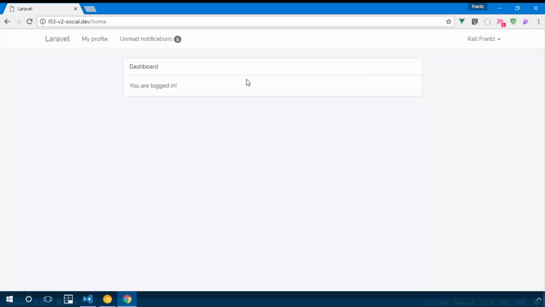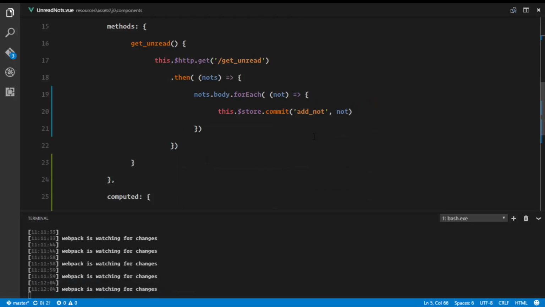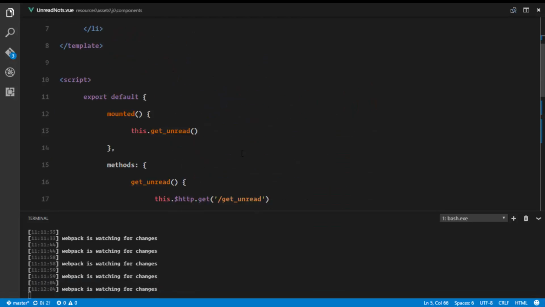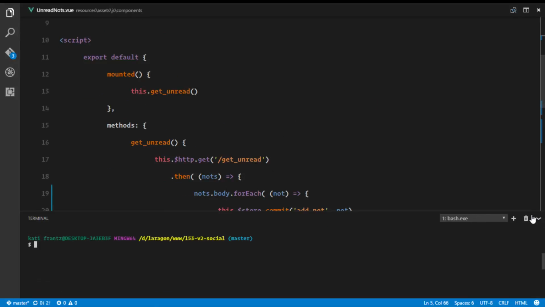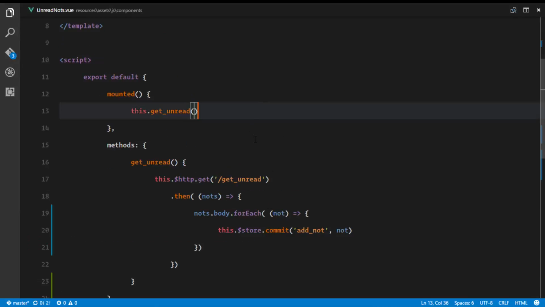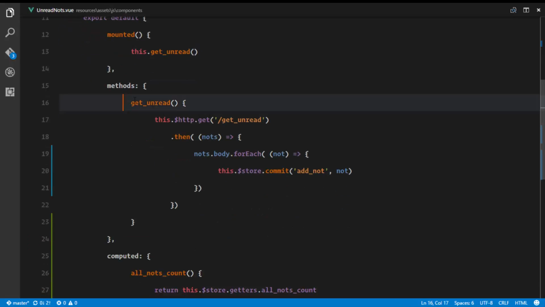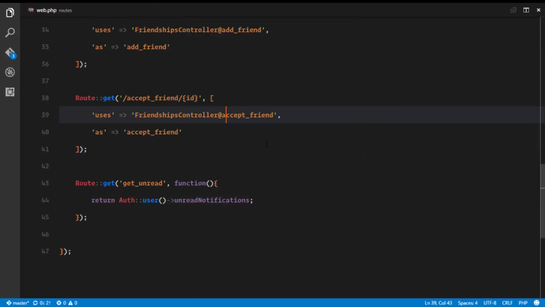Okay, so just to recap before we stop the video, of everything we've been doing: first we created an unread notifications component. So we have an unread notifications component right here. Now, what does this component do once it's mounted? It calls the get unread method, and this get unread method makes an AJAX request to our server, to the get unread endpoint, to get all the unread notifications of the user. So right here in our web.php, at the get unread endpoint, we are returning all the unread notifications for the user.